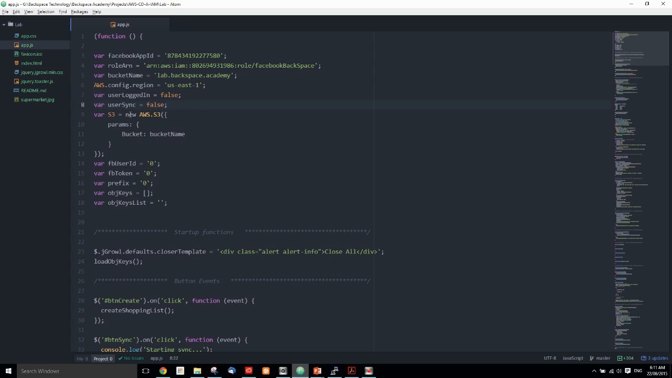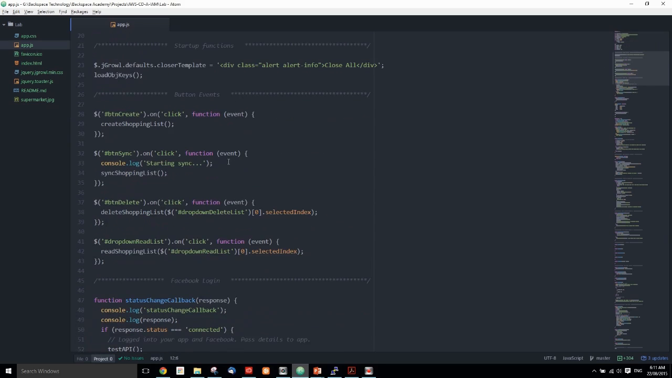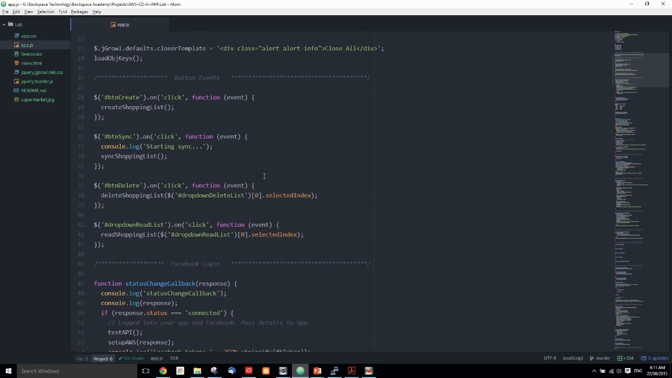And then we've got some other stuff here. And then we've got our S3. So we're creating a new AWS S3, that's fine. And we'll get to that. So then we have some button events here.